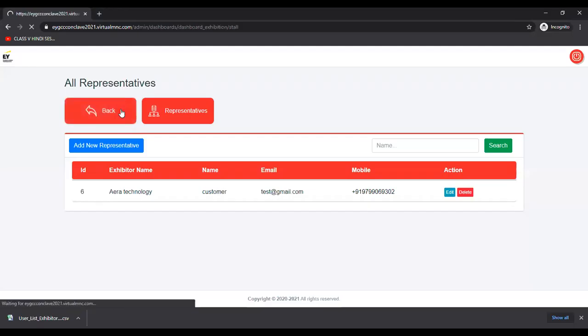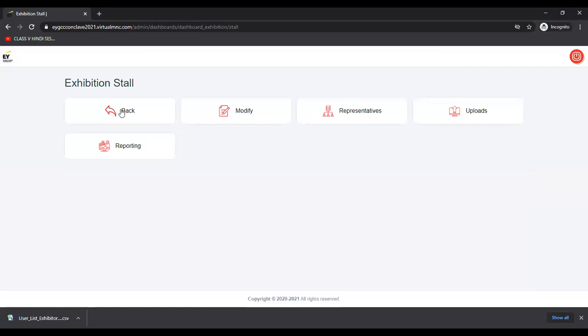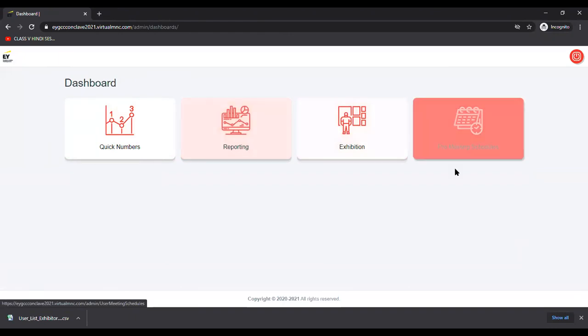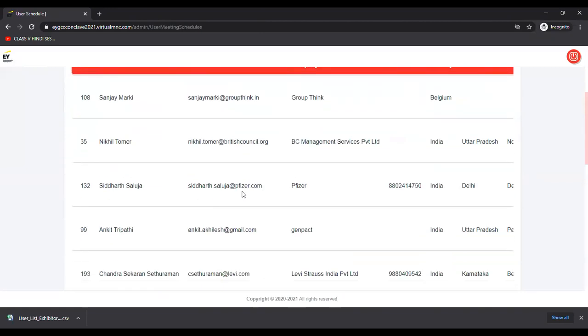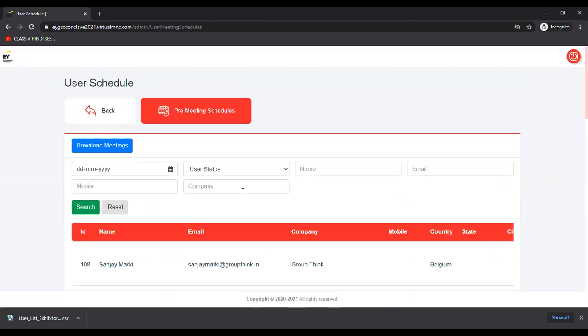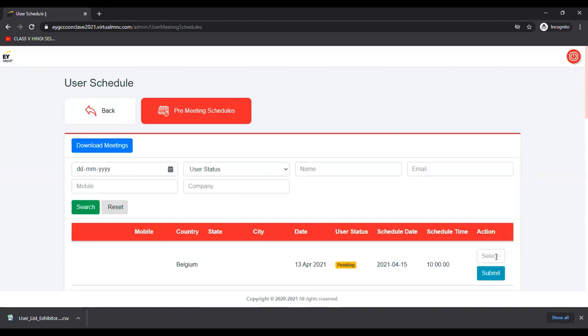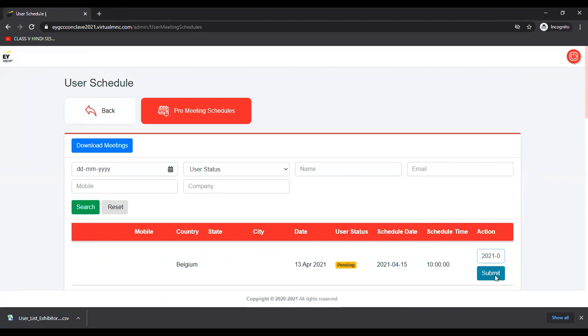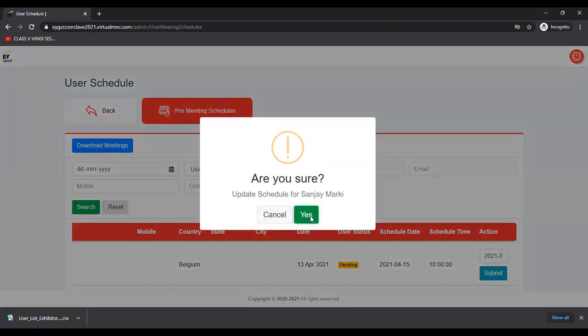Now the last part is the booking and appointment feature. Like the delegates have this appointment booking feature, so does the exhibitor. There's this pre-meeting schedules option. When you click on it, you will see the complete list of who is on the platform, and using this list you can always fix up a meeting with them. You can decide on the date. Although it's not of much relevance because this is just a single-day event, still if you want to fix up a meeting you can click on this and choose a time slot. As soon as you click on submit, it will ask you for confirmation and you have to click yes.